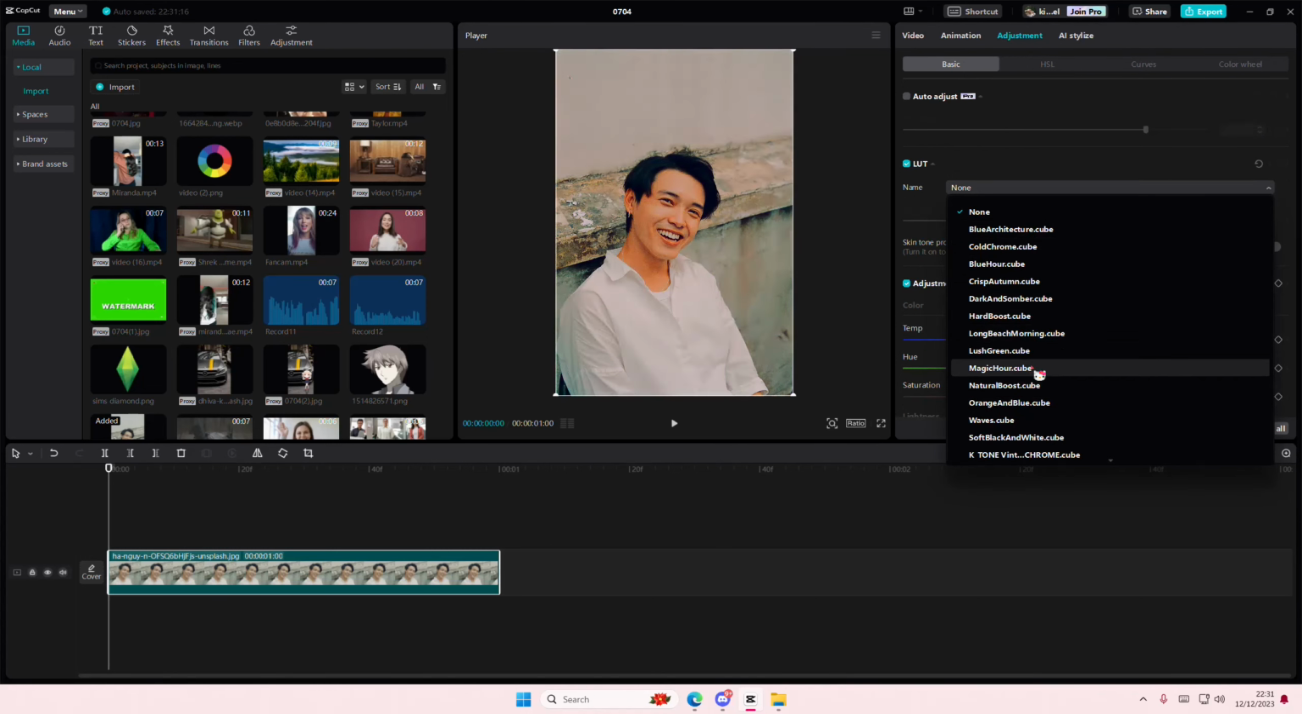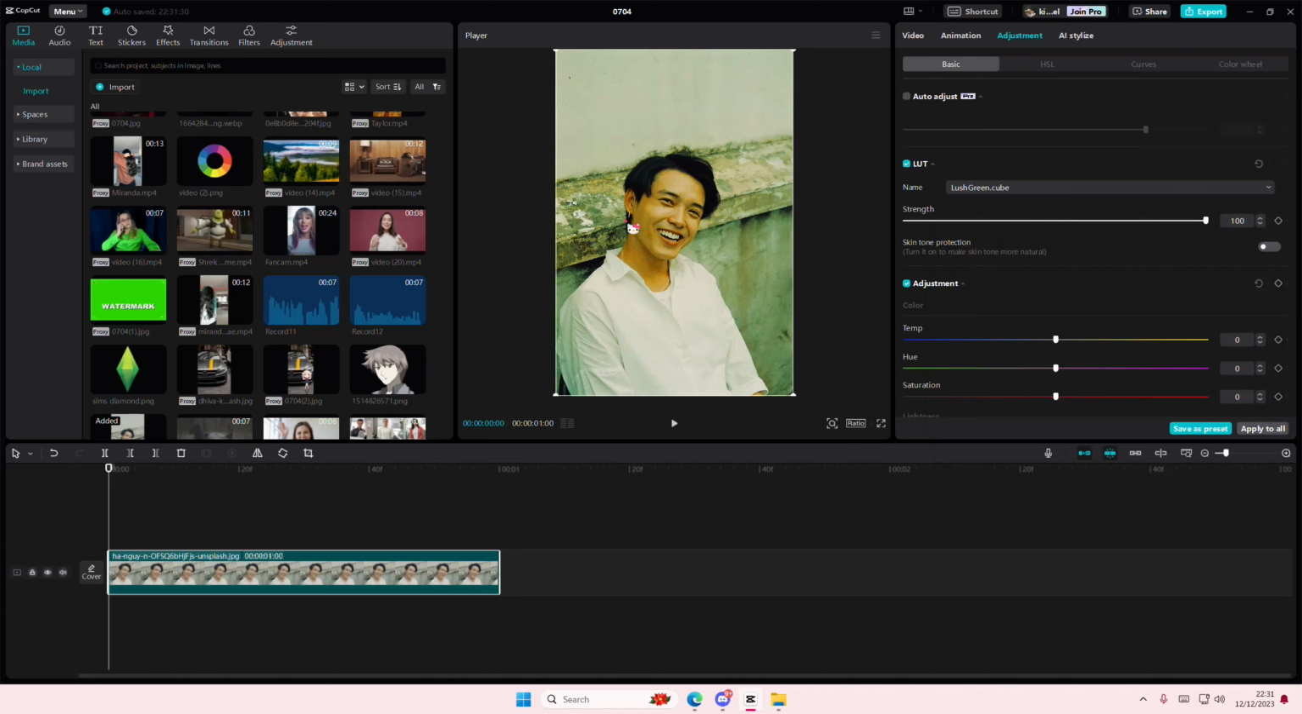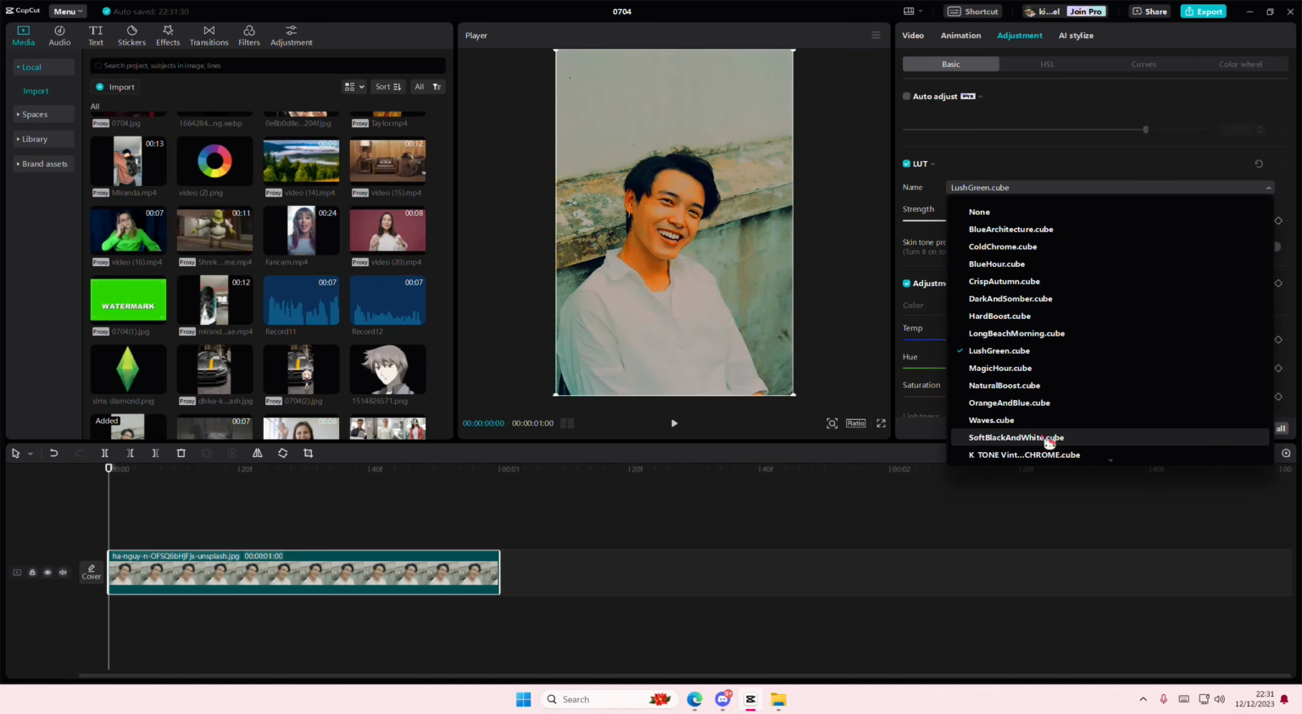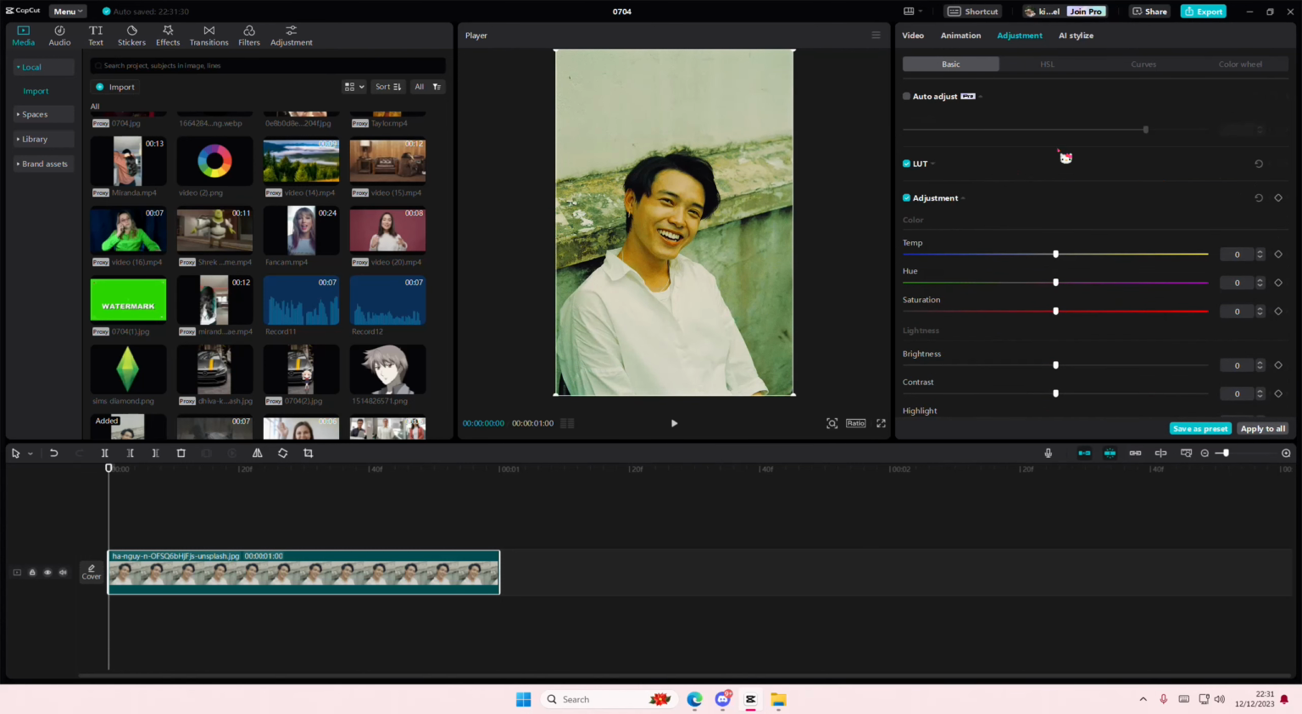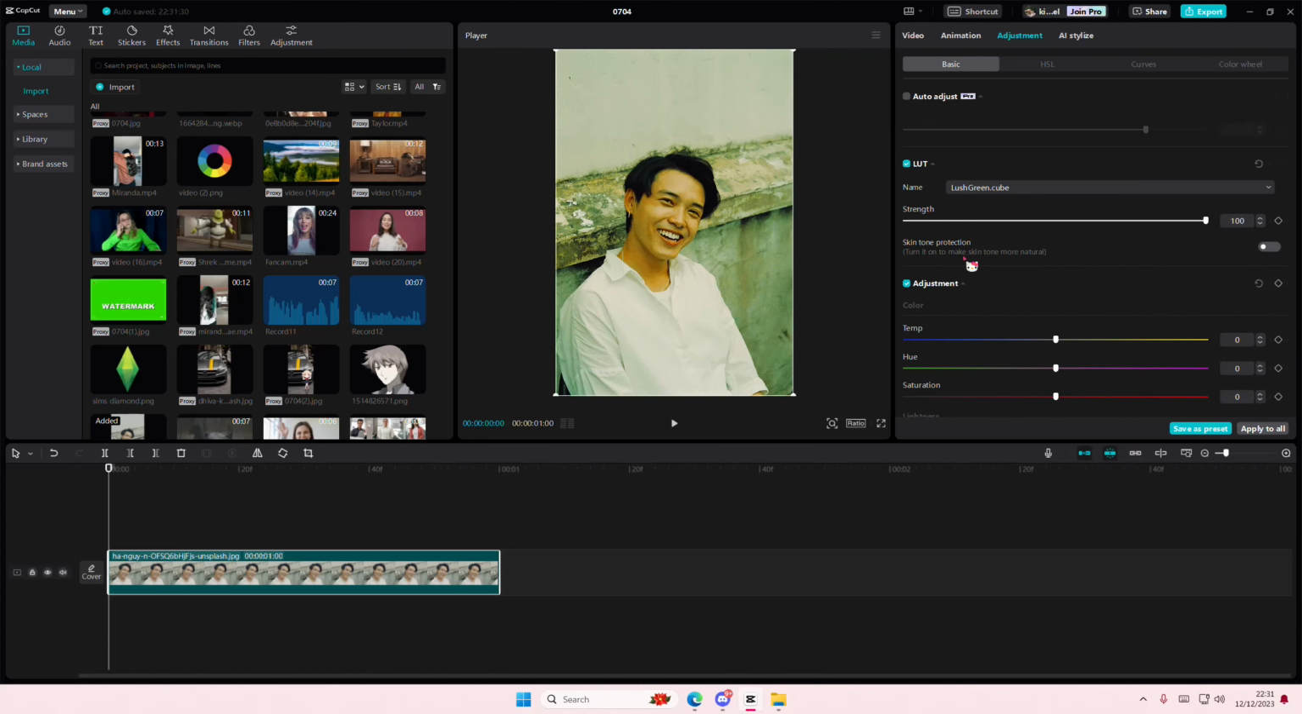And as you can see, some of these affect the skin a lot, and you just want it to affect the background. Like this one affects the skin, sorry. So we're just going to go with that example. So in LUT, there's the skin tone protection. Turn it on to make skin tone more natural.